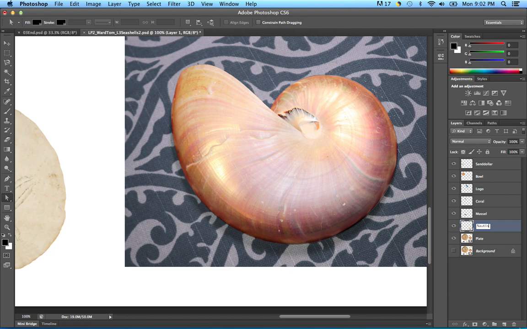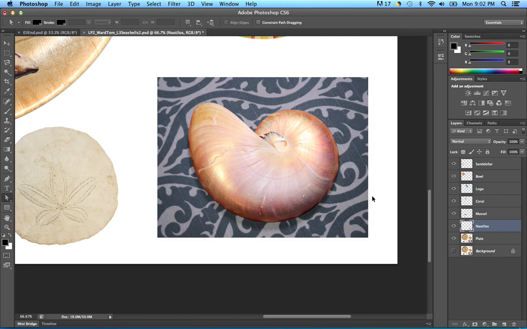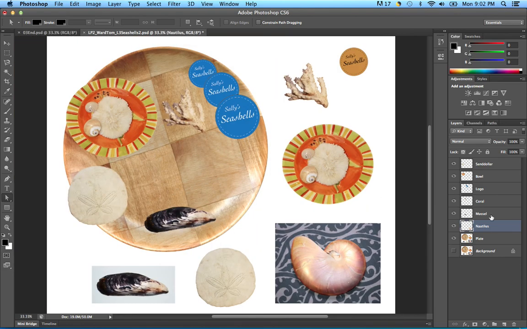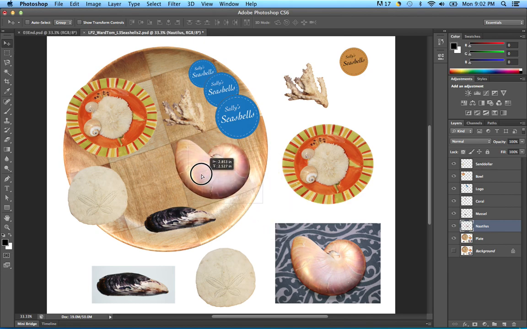And that is, yeah, Nautilus with a U. I knew that. There we go. So we have that going. I have that Nautilus on a separate layer. I'll come over here to zoom out. With that selected, I go to my V key, which is the Move tool. Bring that up over here and place that there. Now I have pretty much everything selected, everything arranged.